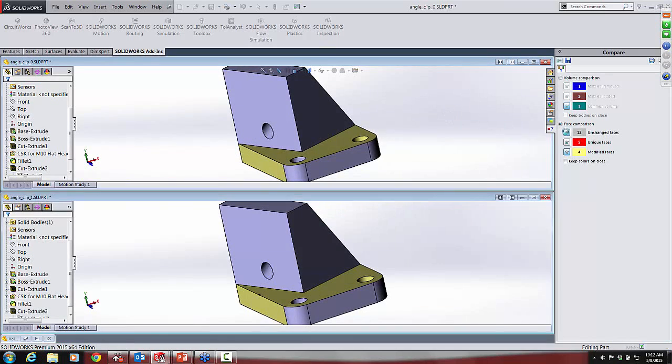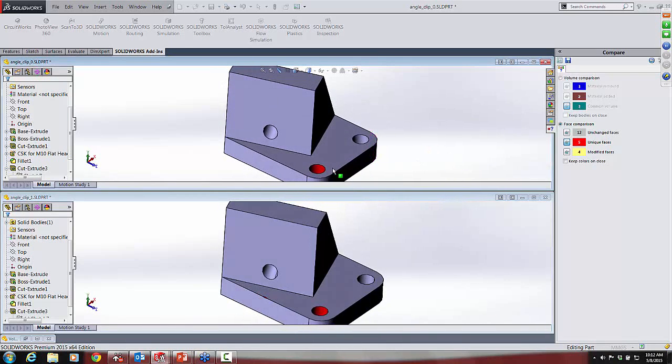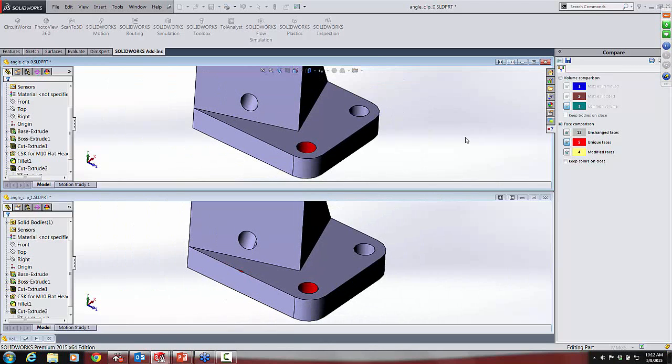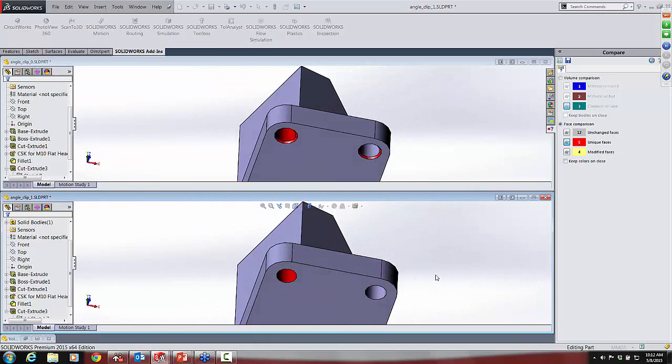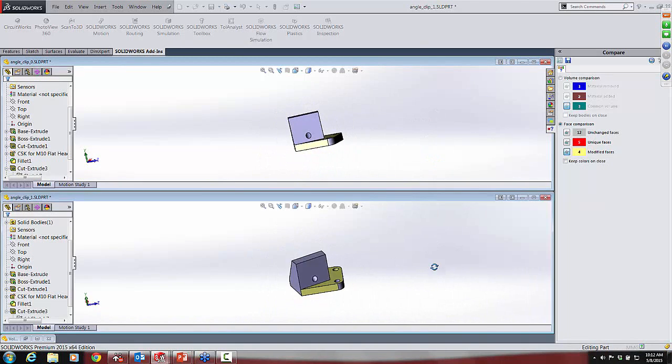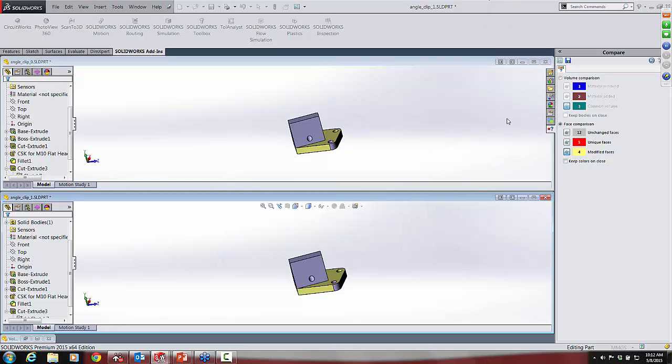So unchanged faces. So here's all my unchanged faces. Here's my unique faces. Unique faces, it even considers the difference in diameter of that hole as unique. And there's a little notch from the through all. And there's the chamfer faces. And then here's my modified faces. So that's tools for comparing two models together, both the geometry comparison and the feature comparison.